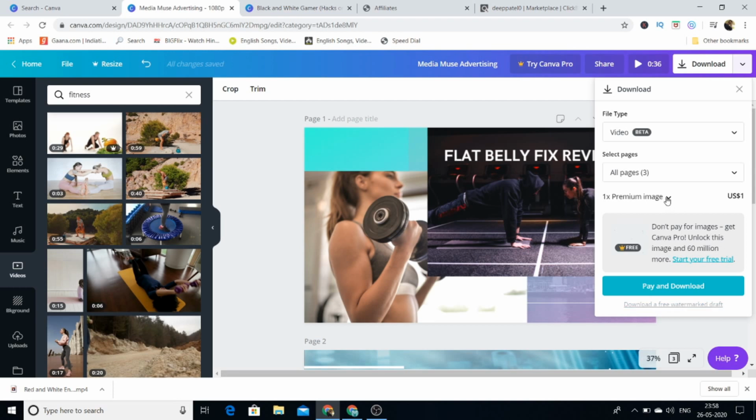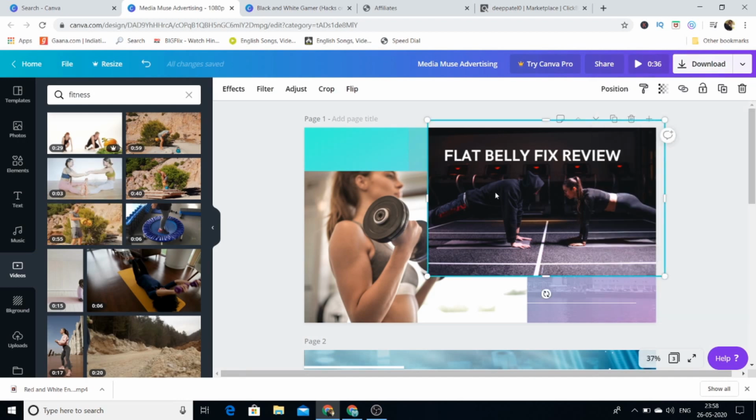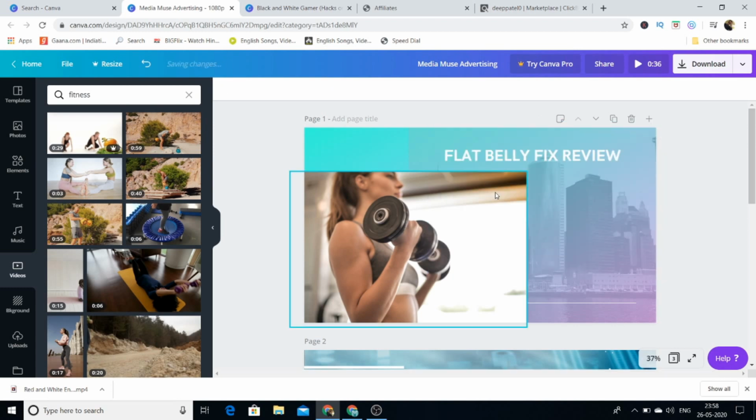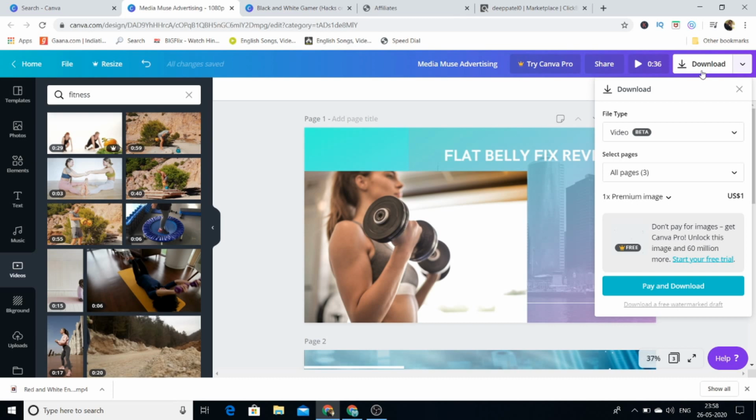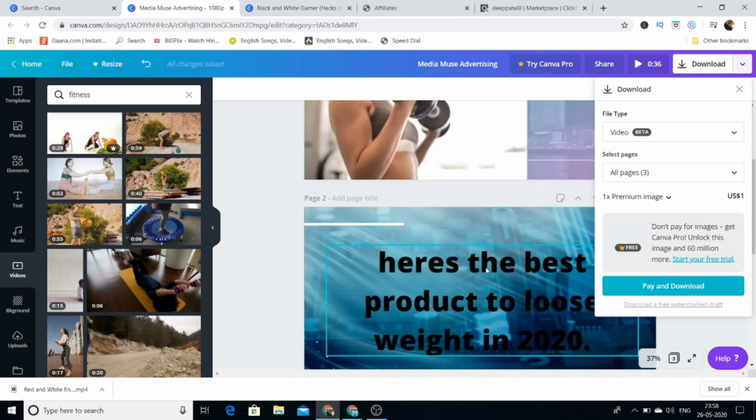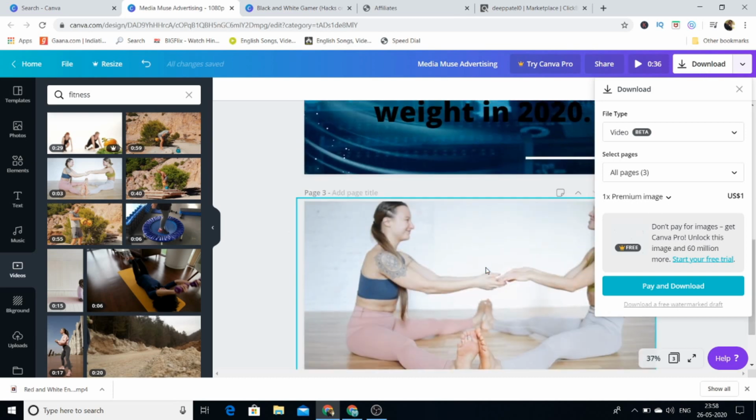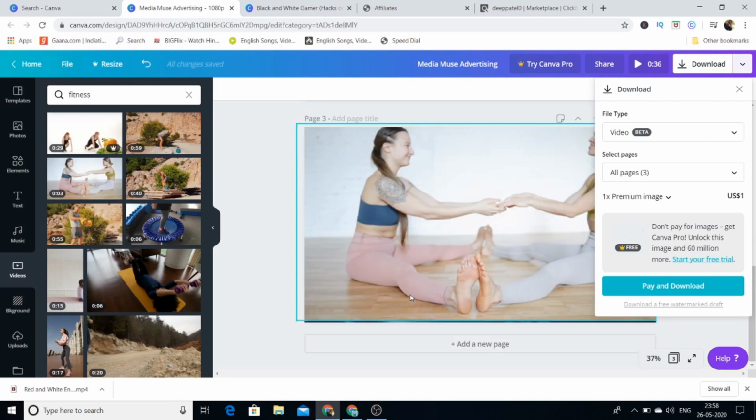I have used one premium image, but there are free as well as premium images available in this tool. We don't need to use any premium images. We just require the free images which are available on this tool, and you can create videos like this. You can download these images absolutely for free from this platform.